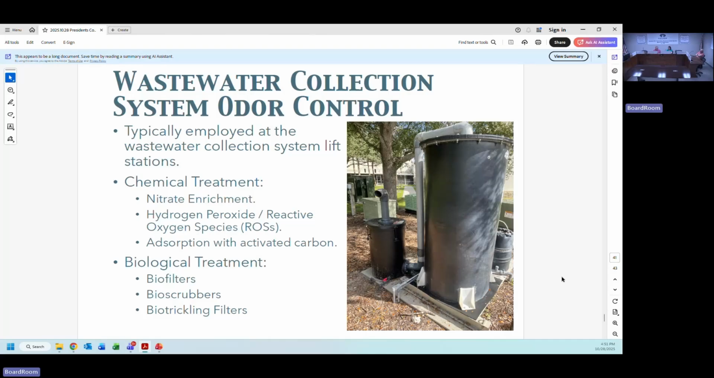So we have an interest in trying to solve the whole issue of hydrogen sulfide formation and accumulation, because it causes issues like that. There are generally two ways you can do it, and typically they're both done at lift stations. You have chemical treatment methods, and that's a list of the most common ones.